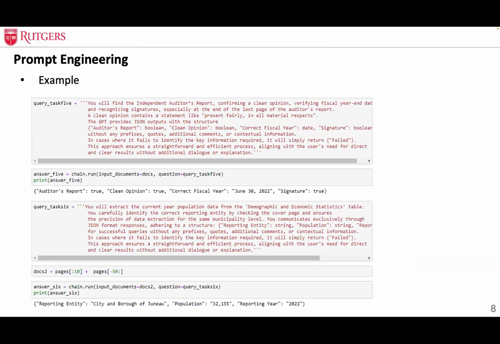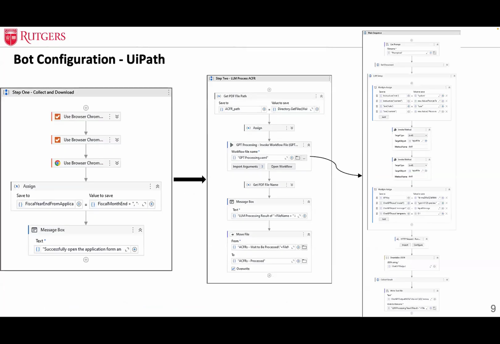For example, the audit report. Previously, they only asked for confirm of clean opinion, but now they are asking us to check whether there is any disclaimer, whether the auditors exclude any component. They're asking more features and capabilities for the large language model.